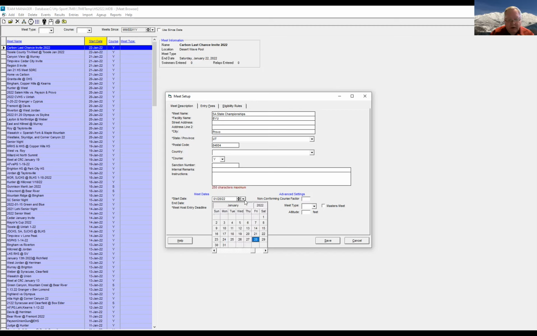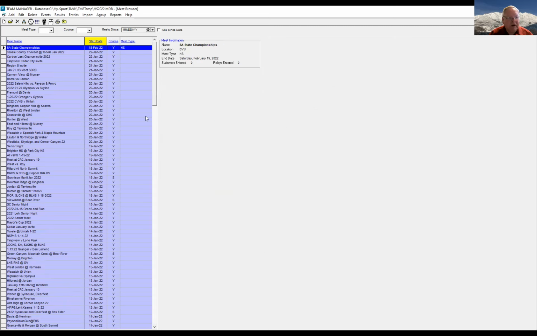The starting date of the meet in this particular case, because it is the 5A meet, it's going to be on the 18th. And the ending date of the meet will be on the 19th. The entry deadline for this particular one is going to be on the 8th, whereas the 3As are there. This is going to be a high school meet. You can put the altitude in if you want, and you can say save. Okay, so now it's created the meet here, which is wonderful.